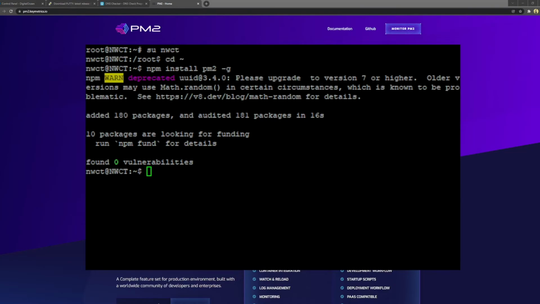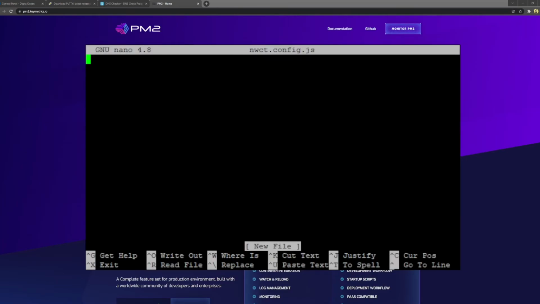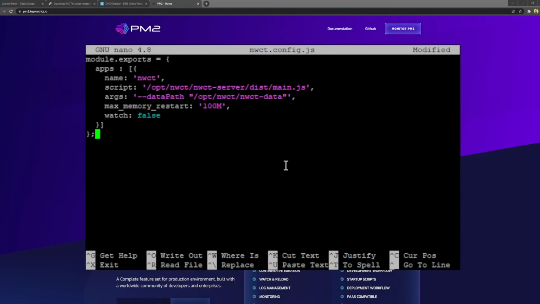So now we will create a configuration file for PM2 in which we tell PM2 what we want it to start and how to handle it. We are already in the right folder. Let's create a file. Let's call it nwct.config.js. And this is in the script as well. You can just paste it right here.